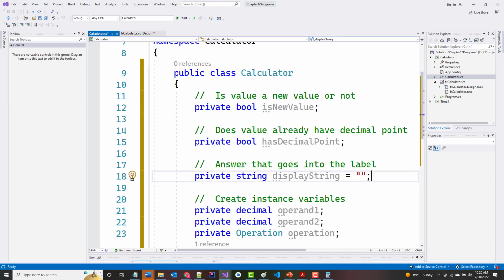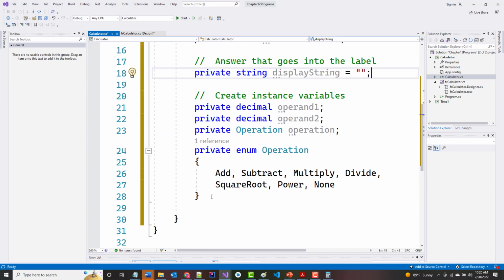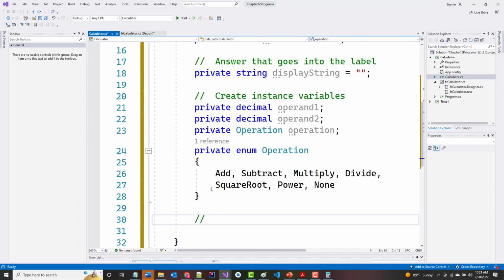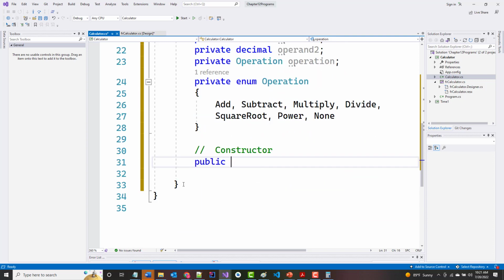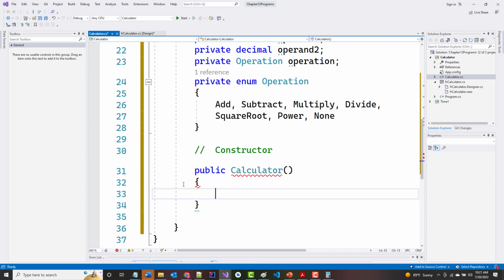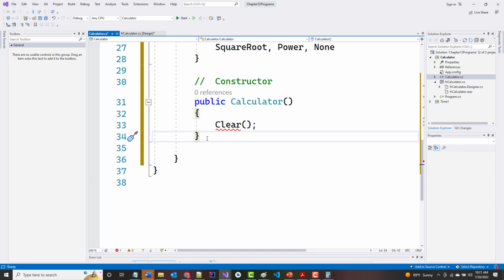All right, let's come in. There's a few things we'll want to do. So let's add our constructor. Doesn't make any sense to pass anything into this constructor, so I'll just say public calculator. And whenever we create a brand new calculator, we'll want to clear everything. Now, it's giving me an error because we don't have a clear written yet, but I'm going to write that right now.